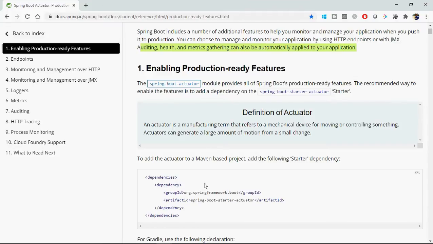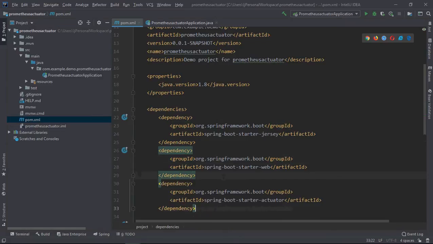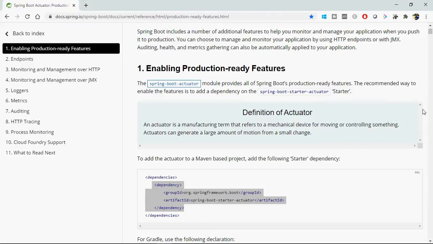So what is the need? You need to add this as a dependency in your Maven project. So I'm going to copy this dependency and I will add it into our project. So let's go to pom.xml. Here I will add the Spring Boot starter actuator. So you can see it's downloaded. Okay, this is done.